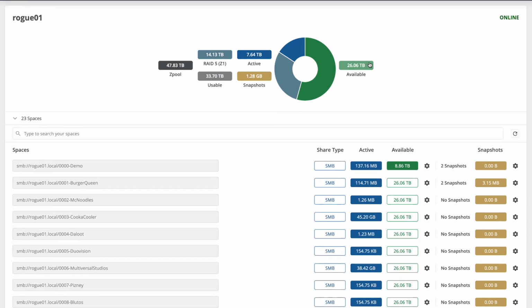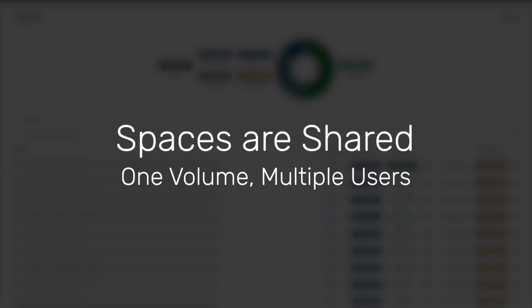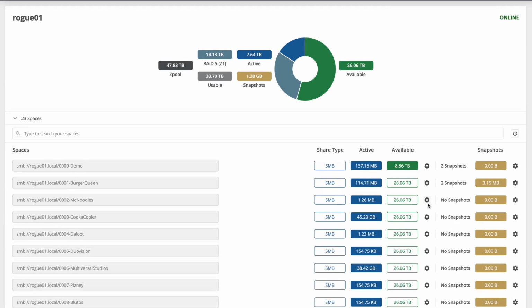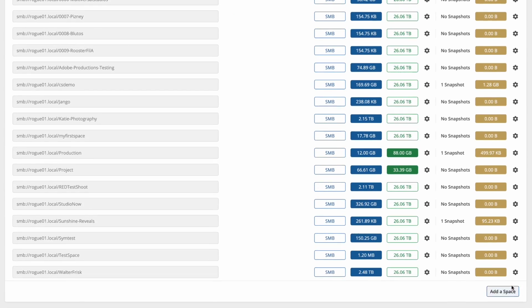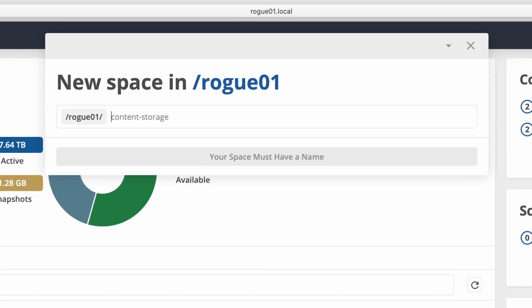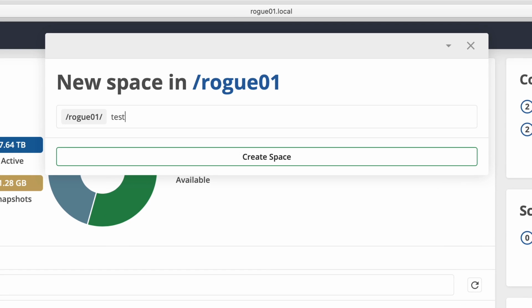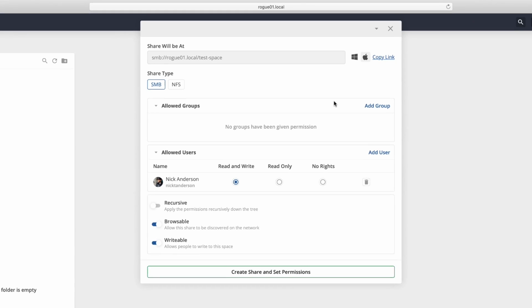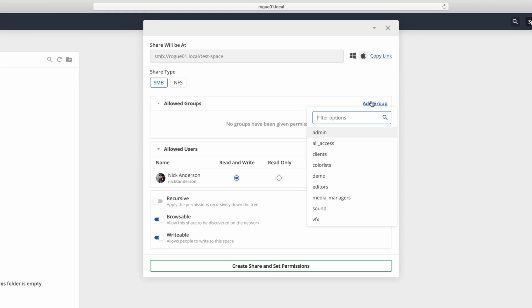Now, below the pool info, we can see all of the spaces in the pool. Spaces are virtual storage volumes where users can store and access their data. Still confused? Think of a space like a normal hard drive, except multiple users can connect at the same time and collaborate. Let me show you. I'll go ahead and create a new space. I'll give it a name, and share it with other users by adding a group.